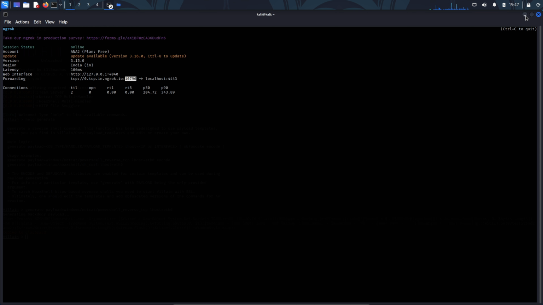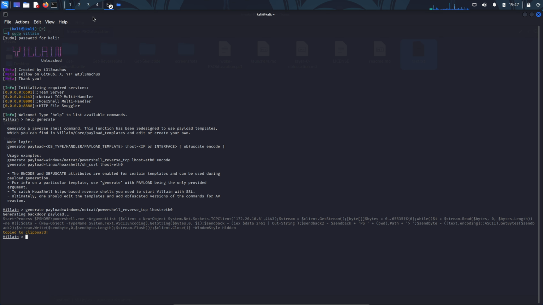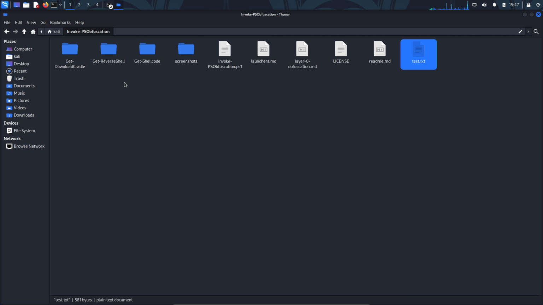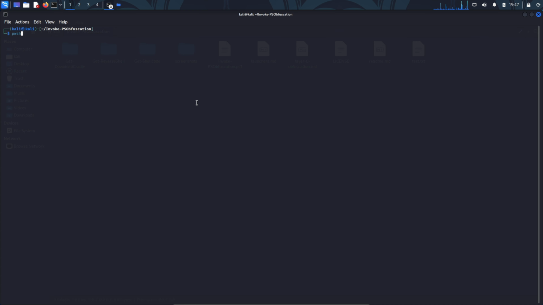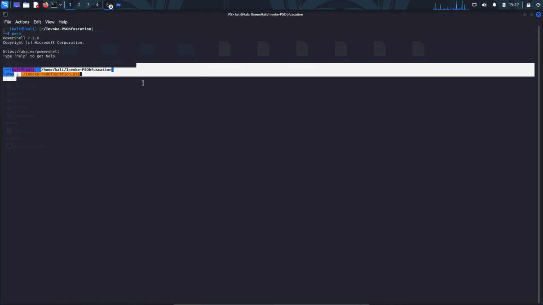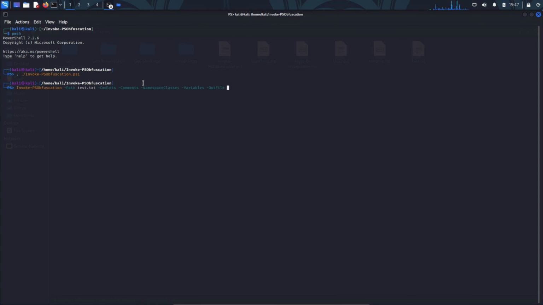Minimize your server and go back to the obfuscation tools folder. Then right-click and select Open Terminal here. After that, type pwsh and press enter. Then, type this command and press enter again. Now type this command carefully. After that, give a name to the file and press enter.